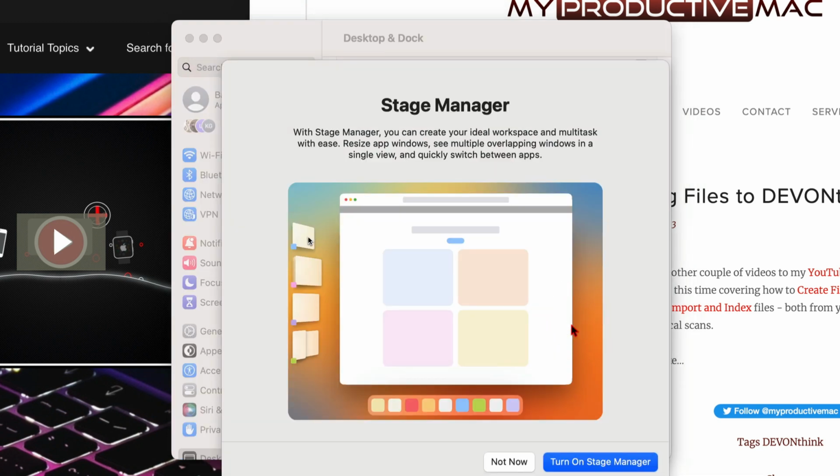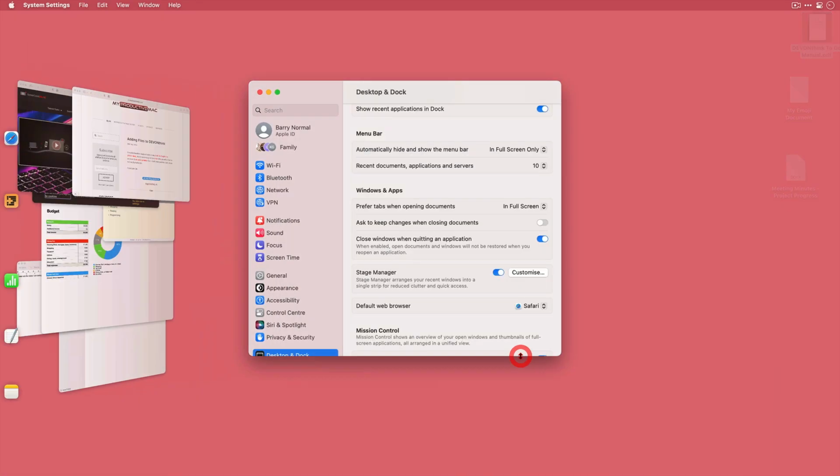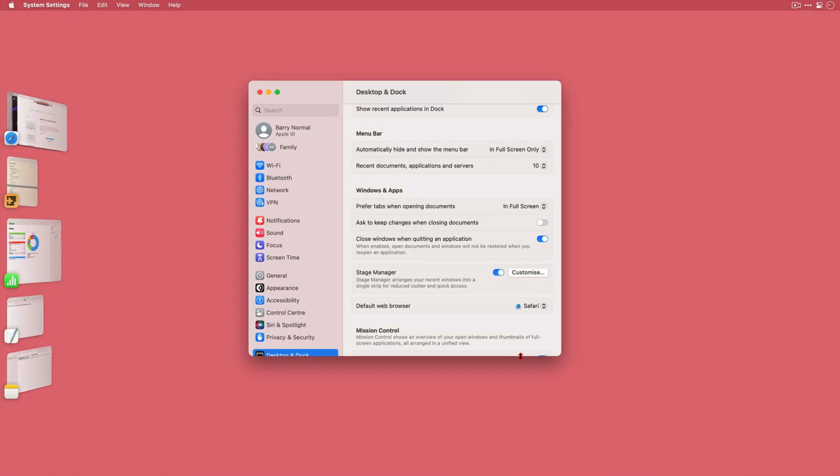And you'll see this window the first time you turn it on, which I'll do. And everything looks like it's disappeared, apart from the last app that we were using. So Stage Manager will show you the 6 most recent apps that you've used. In the center, we've got the active one. Then over on the left, we've got 5 others.